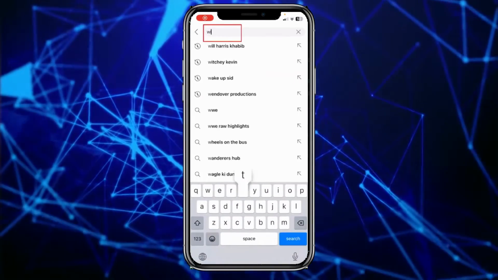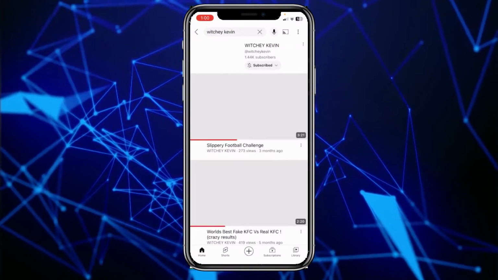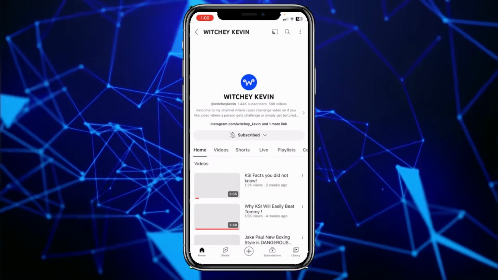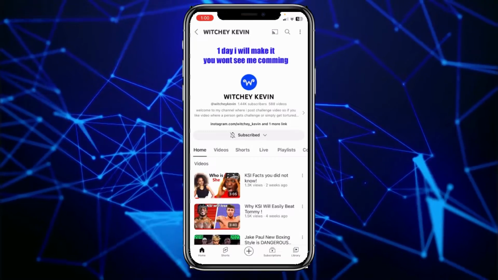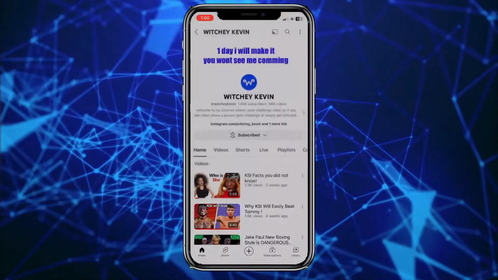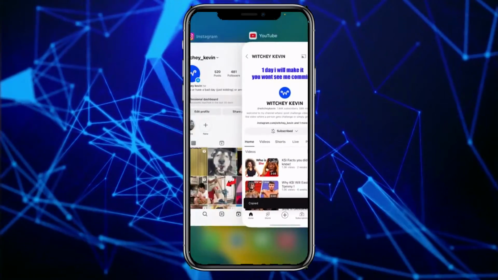Once you switch your account into a creator or a business account, what you want to do is close Instagram and open YouTube and search for your YouTube channel. Once you're inside your YouTube channel, at the top right, you can see the three dots. Click on it, and click on where it says Share at the bottom, and click on Copy.